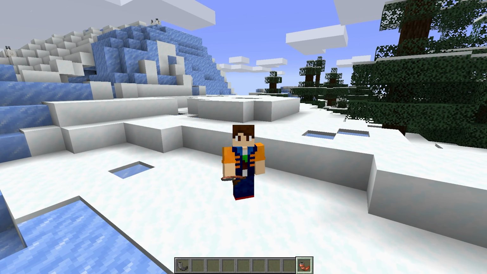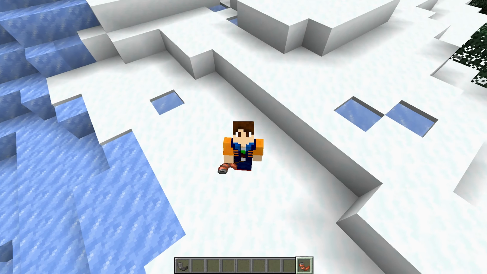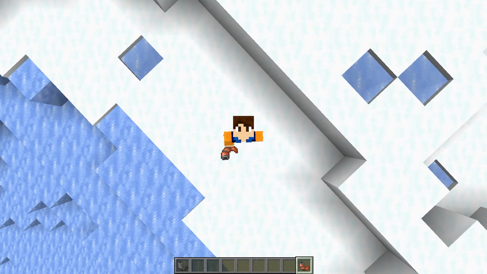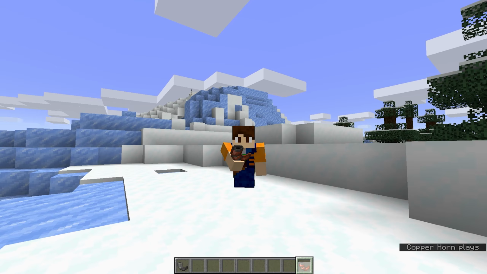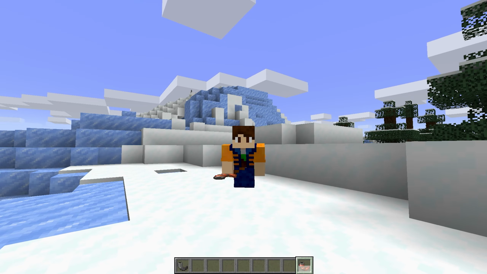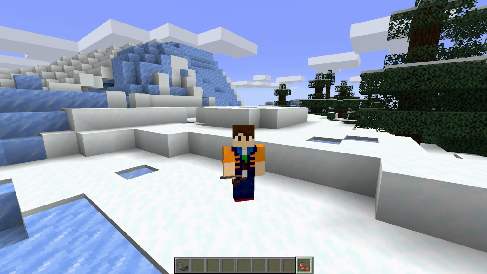And now let's demonstrate the copper horn playing the different sounds. So if we look up, we are playing the harmony sound. If we crouch, we're playing the bass. And if we don't do either, we're playing melody.